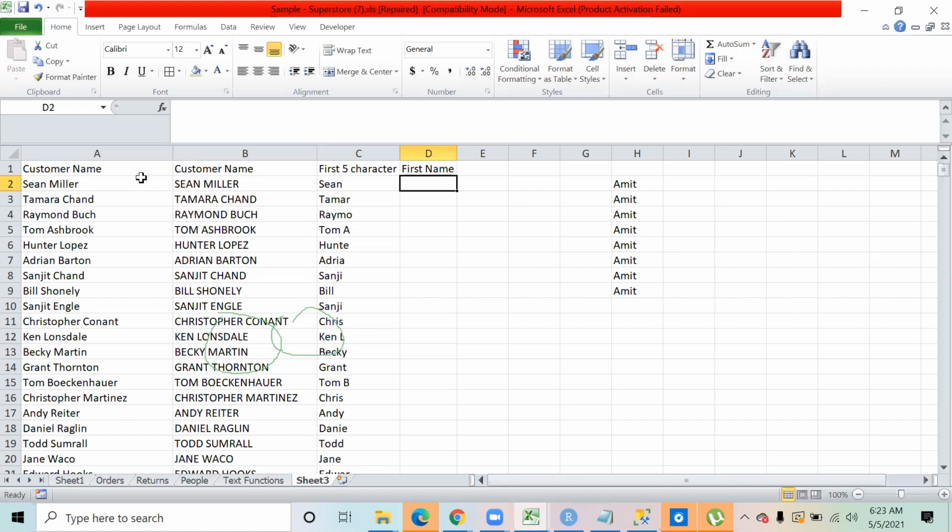Up to space, maybe. Giving the delimiter. So if we talk about the logic over here, if I'm able to find the position of the space, like in Sean Miller, the space is at the 5th position. That means I need to extract 4 characters. In Tamara, the space is at the 7th position. That means I want to extract 6 characters. So at whatever position the space is, subtract 1 from that. That will give me the first name.